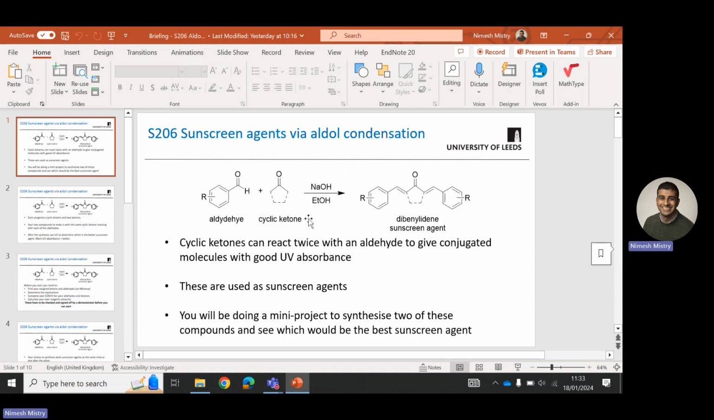So what you're doing in this experiment is taking a cyclic ketone, either cyclopentanone or cyclohexanone, and reacting it with an aldehyde. The aldehyde will react twice, once on either side. It will do an aldol condensation reaction, helped by a catalytic amount of sodium hydroxide, and give this highly conjugated dibenzylidene system. These types of compounds are used as sunscreen agents because they have large chromophores and highly conjugated systems, so they're good at absorbing UV light.